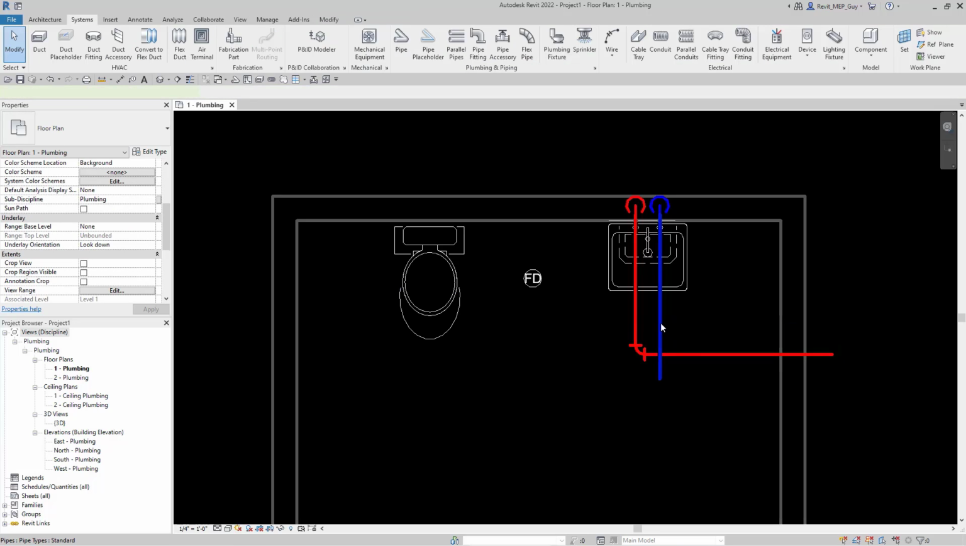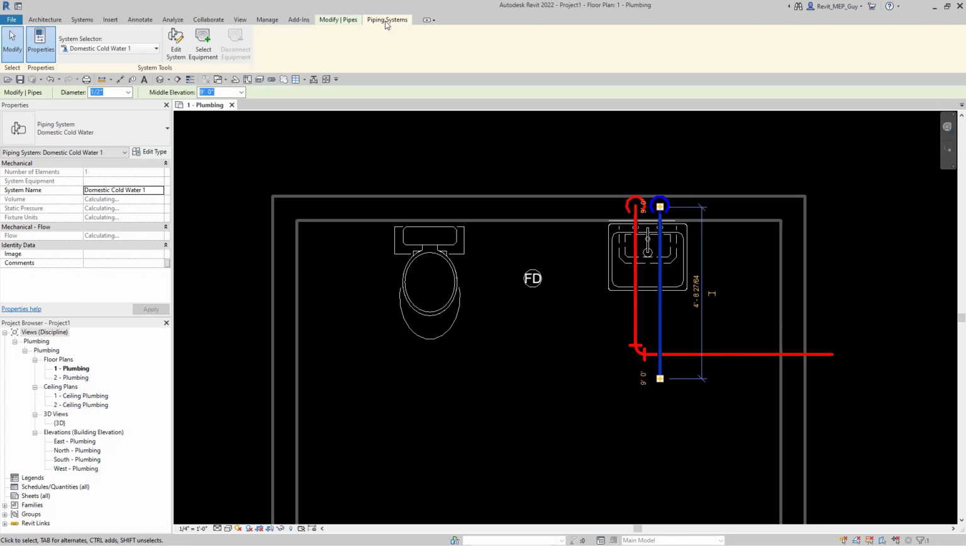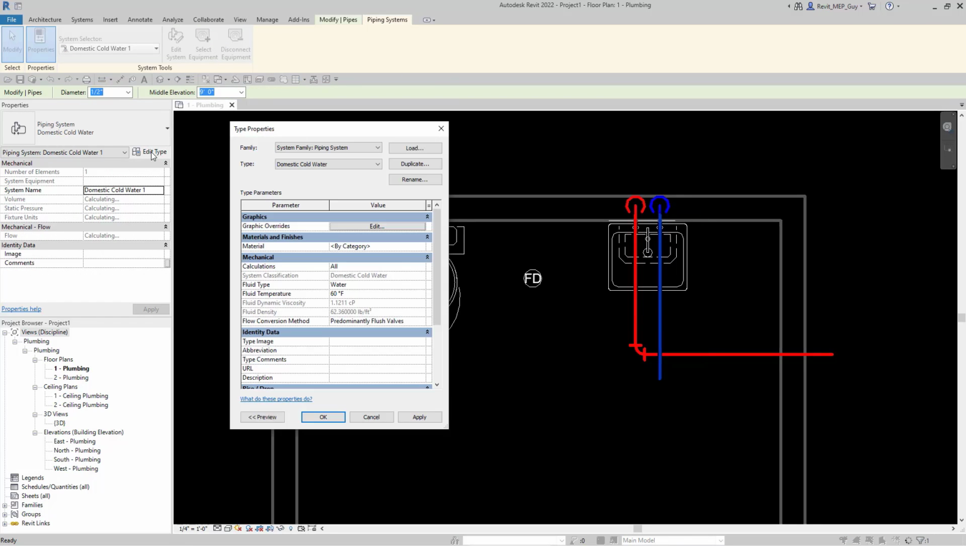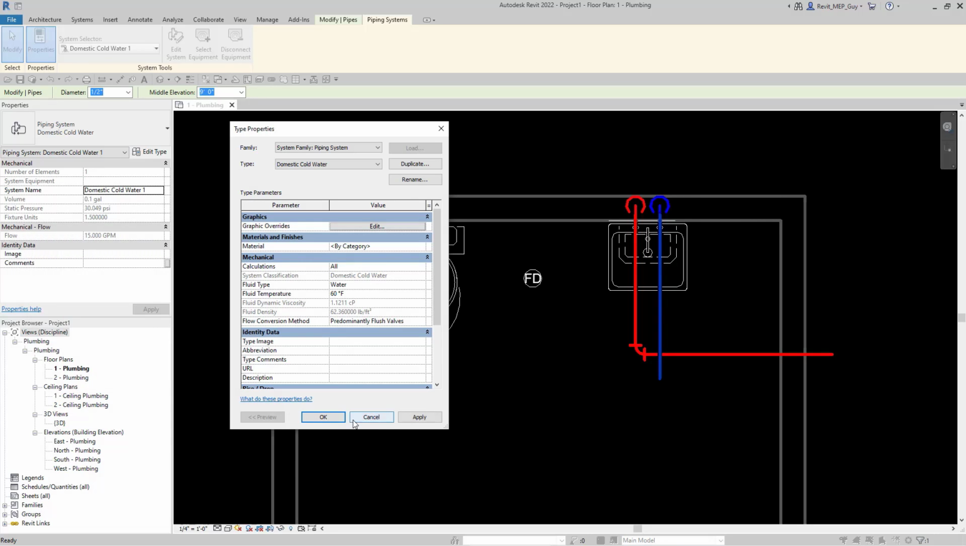Now I want to change the color of blue because this is a little dark. So I'm going to go to Plumbing Systems, Edit Type, go to Graphic Overrides, hit Edit. We're going to change this blue to maybe something a little brighter so we can see it.